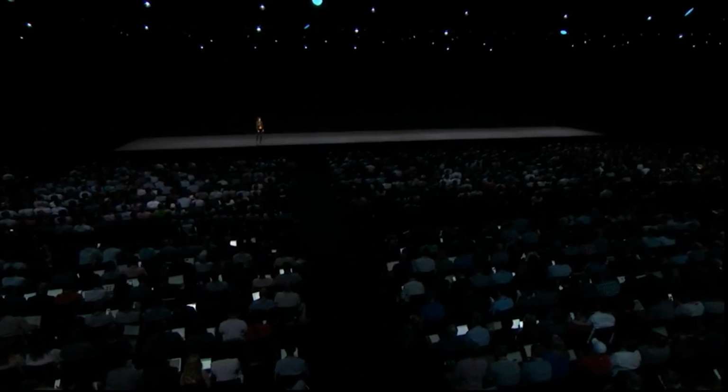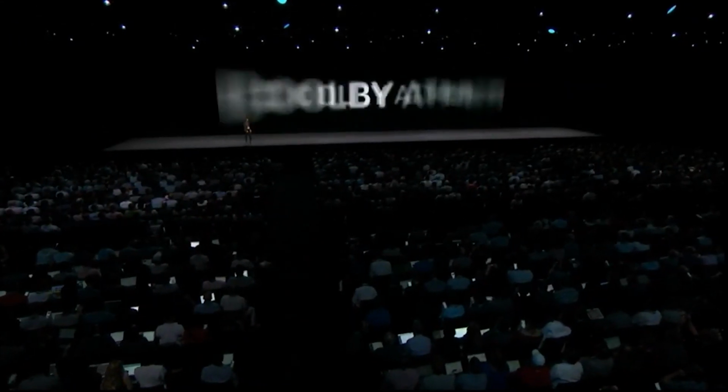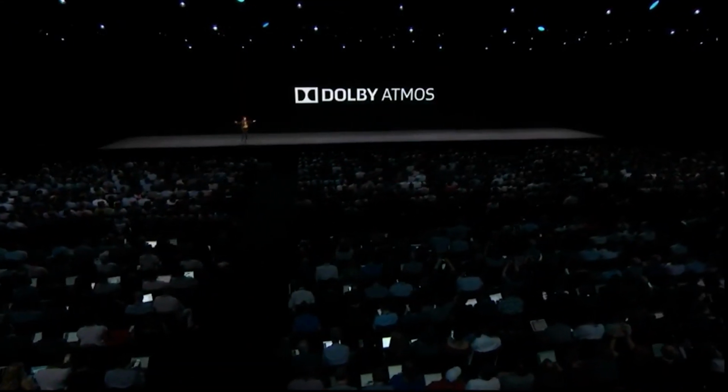So Apple TV 4K is bringing you the latest in audio technology. Dolby Atmos.